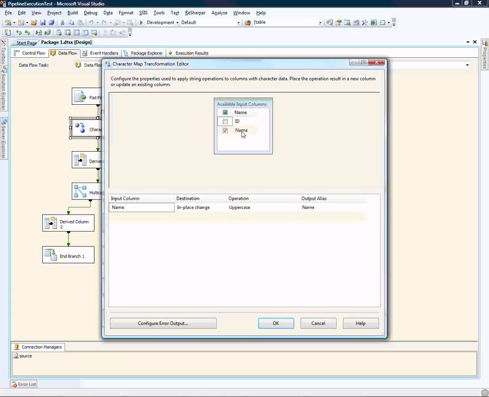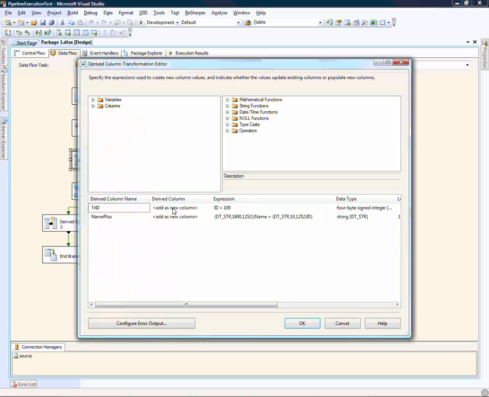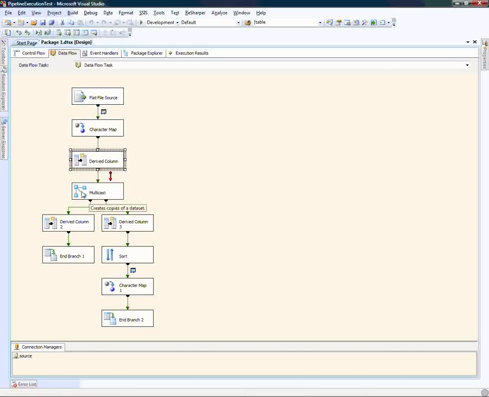Character map uppercases the name column. The derive column adds 2 additional output columns with simple operations. The second one is interesting with this casting I'm using to change the column size so I can control how many rows will be in each buffer. Multicast just shares this data in 2 branches.